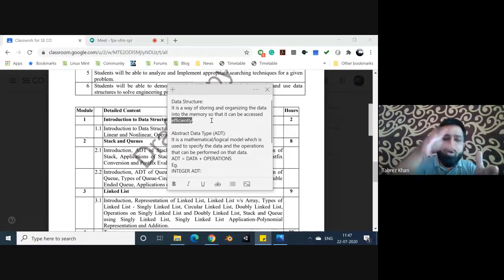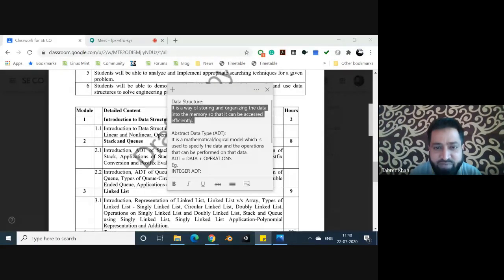Imagine they are not stored in sorted order. If they are stored in some other order, then it would be so difficult to search for a specific word's meaning, because we would have to search for that word. So it would become very difficult to search for a specific word if they are not stored in a sorted order. And that's why this word is important: efficiently, so that it can be accessed efficiently.